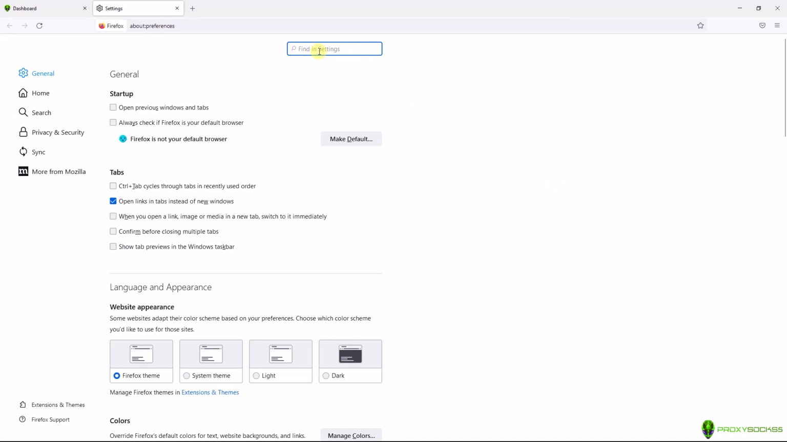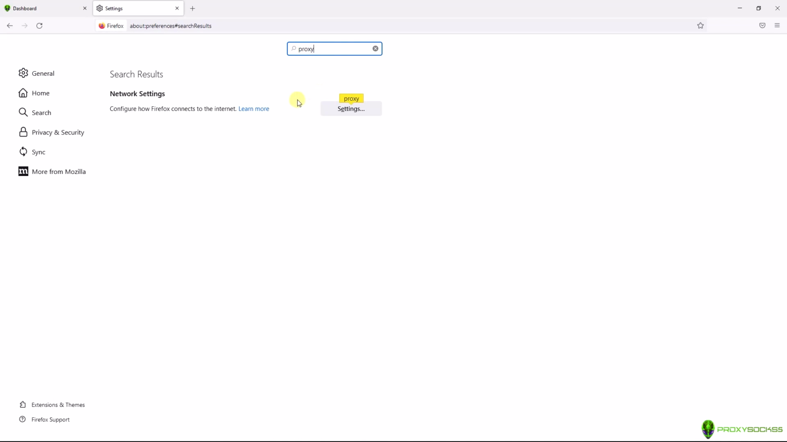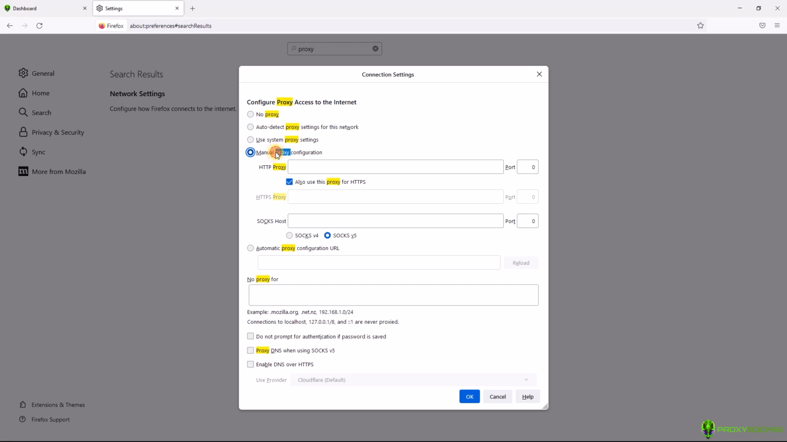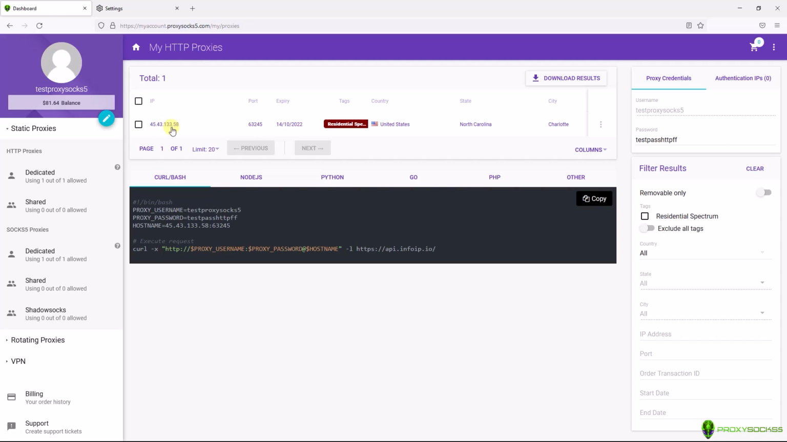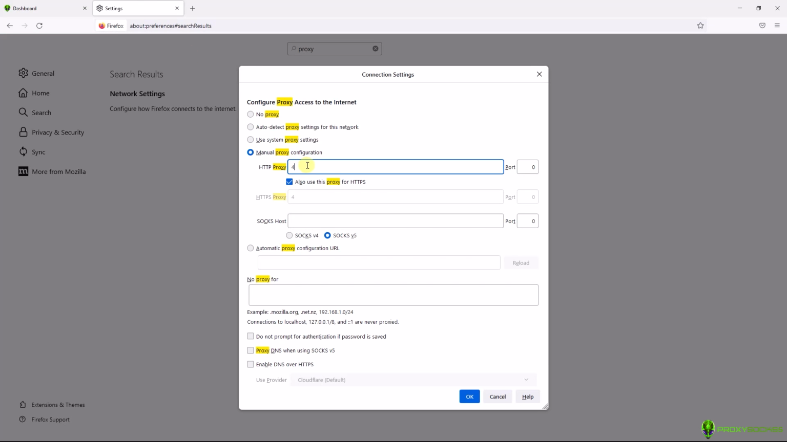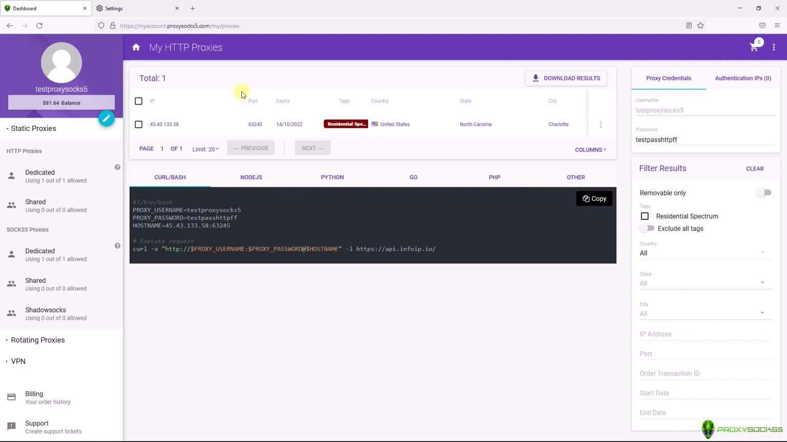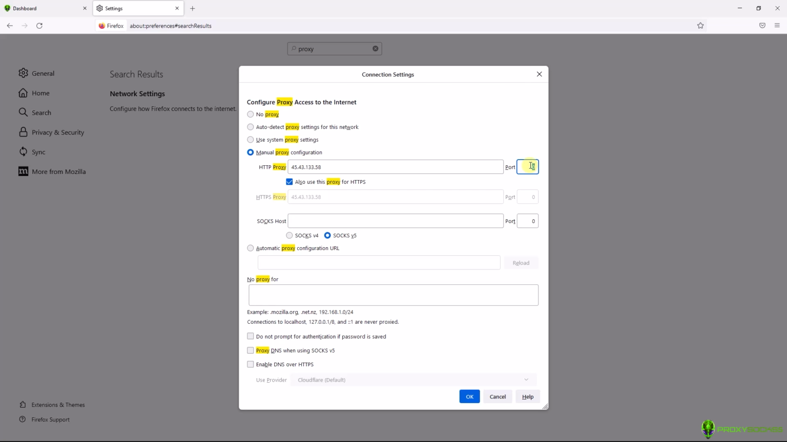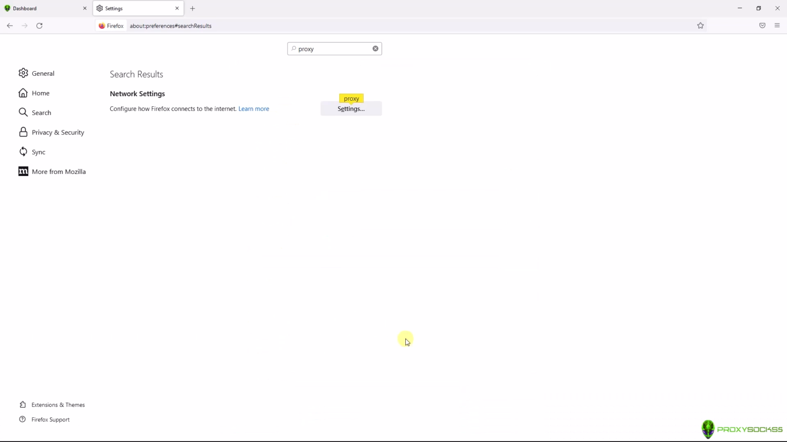Search in for proxy, select manual proxy configuration, check the box also use this proxy for HTTPS if it's not checked, and fill the row for HTTP proxy with the proxy IP, and after that, fill the port with the proxy port. After filling in the boxes, let's click on OK.